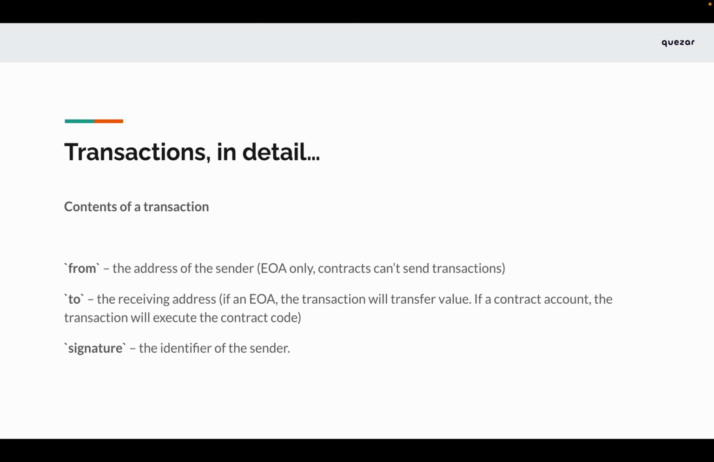Now, contents of a transaction contains many fields. So we'll go through those fields one by one. One is from, that is the sender's address. This is going to be only an EOA address, because if you recall from our previous video about accounts, only EOAs can create transactions. Contracts cannot create transactions.